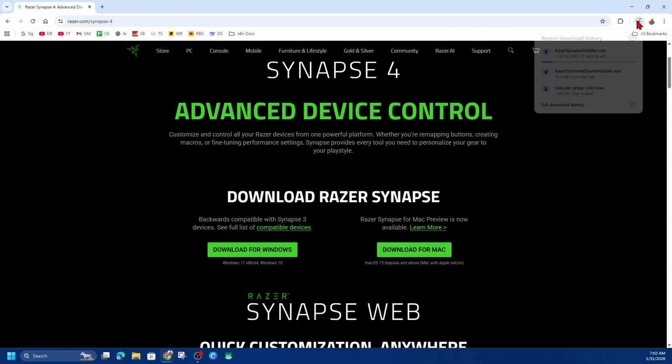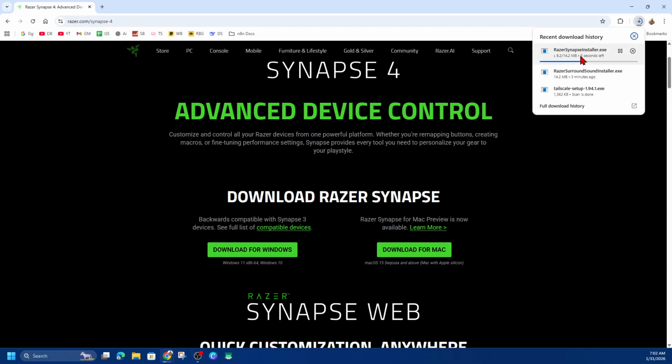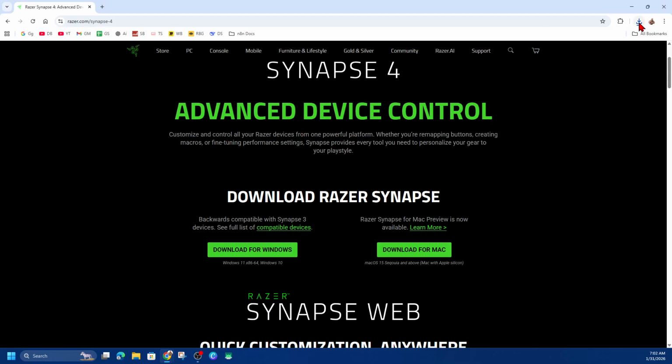Now it's going to start downloading. Now once it finishes download, we want to go ahead and run the exe file, and that's going to download and install Razer Synapse, which is basically your Razer app for your mouse and keyboard, where you can customize all of this stuff here. So let me go ahead and install this. So I'm going to click onto it. Then you want to click yes.